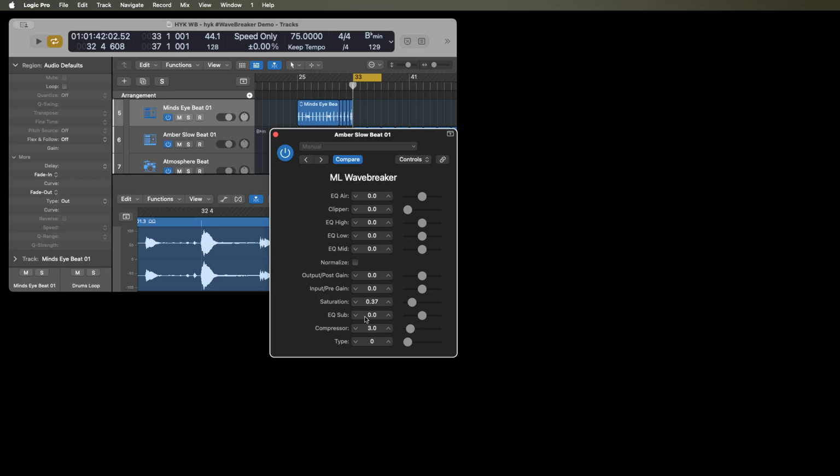So remember, like I said, if we turn this down, it is going to be a low cut. If we turn this up, it's going to be a boost. EQ sub, 0.0, slider, 50%. This says 50% because remember, 0 is right in the middle. If we turn it down, it's going to turn into the low cut / high pass filter. If we turn this up, it's going to boost. So I think we're going to boost here.